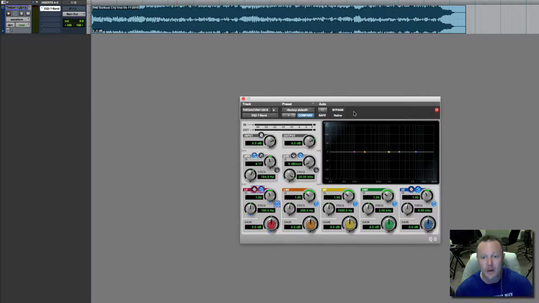Do your regular EQing that you want to do to your track, and also use your notch filter to help remove some of your problematic frequencies. Very powerful feature that you can employ with the EQ3.